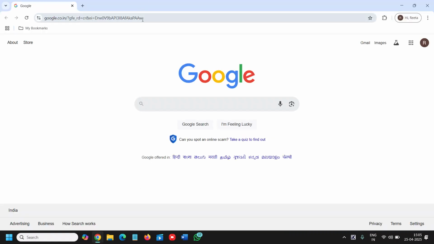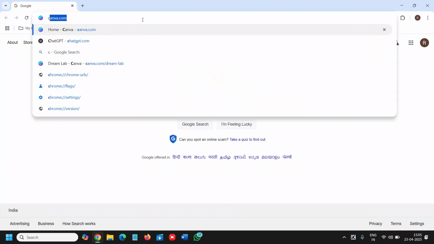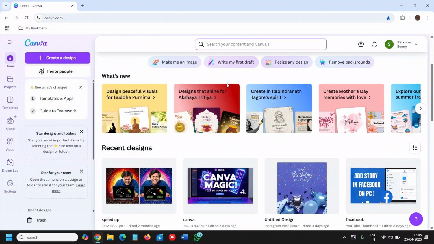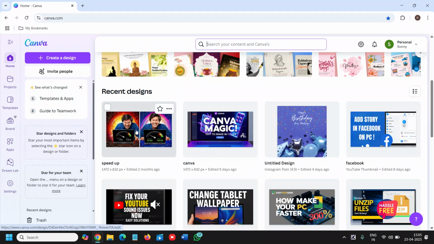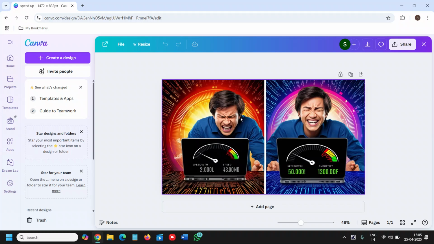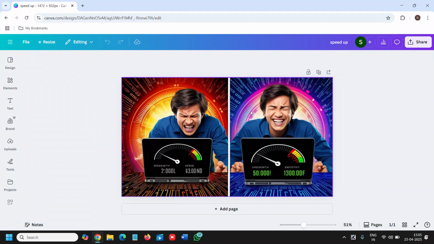So I'll quickly open the browser and I'll open Canva. Once I open Canva, I'll open any of the designs which I want to blur. So let's say this is the picture, or part of the picture, which I want to design.